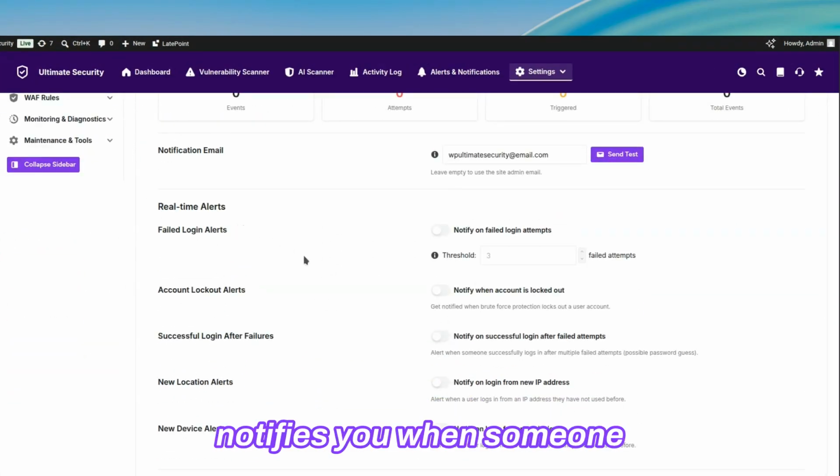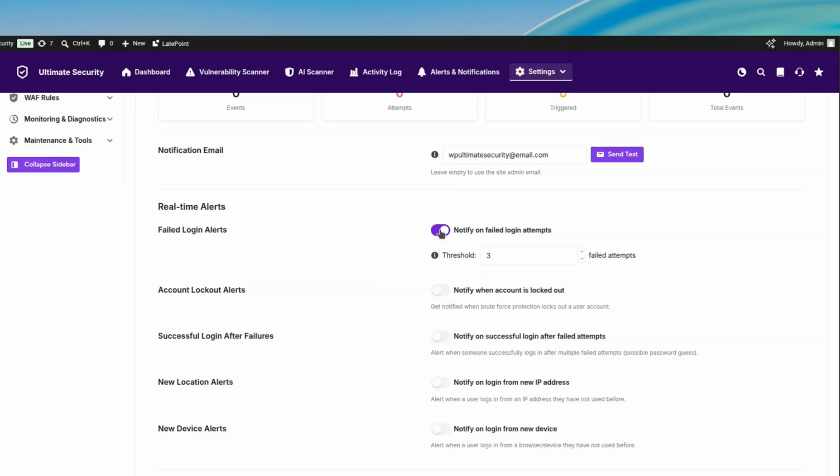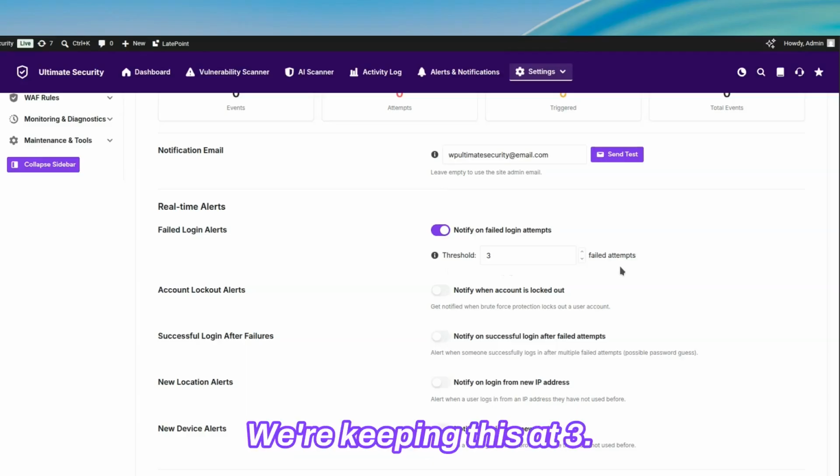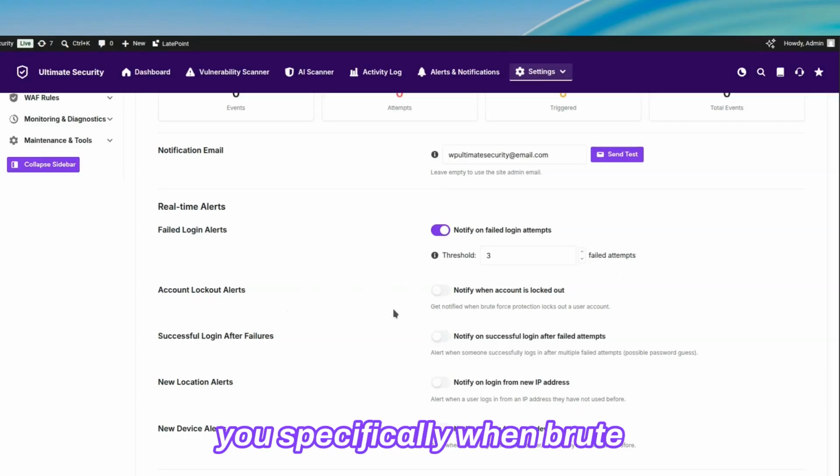Failed login alerts notifies you when someone fails to log in. You can set a threshold, meaning how many failed attempts should happen before you get an alert. We're keeping this at 3, so as soon as someone fails 3 times, you'll know about it. Account Lockout Alerts notifies you specifically when brute force protection locks someone out completely.